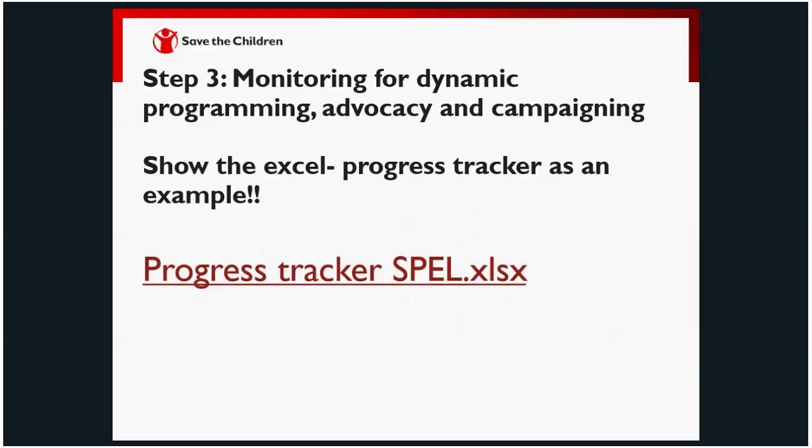Ansi, you want to take the next slide? Yeah, I'll just present. I just want to show how this progress tracker looks in practice, and we can share the Excel as well. Can you see my screen? Yeah. It's loading, Ansi. Yeah, it works. It is working? Yep. Okay.